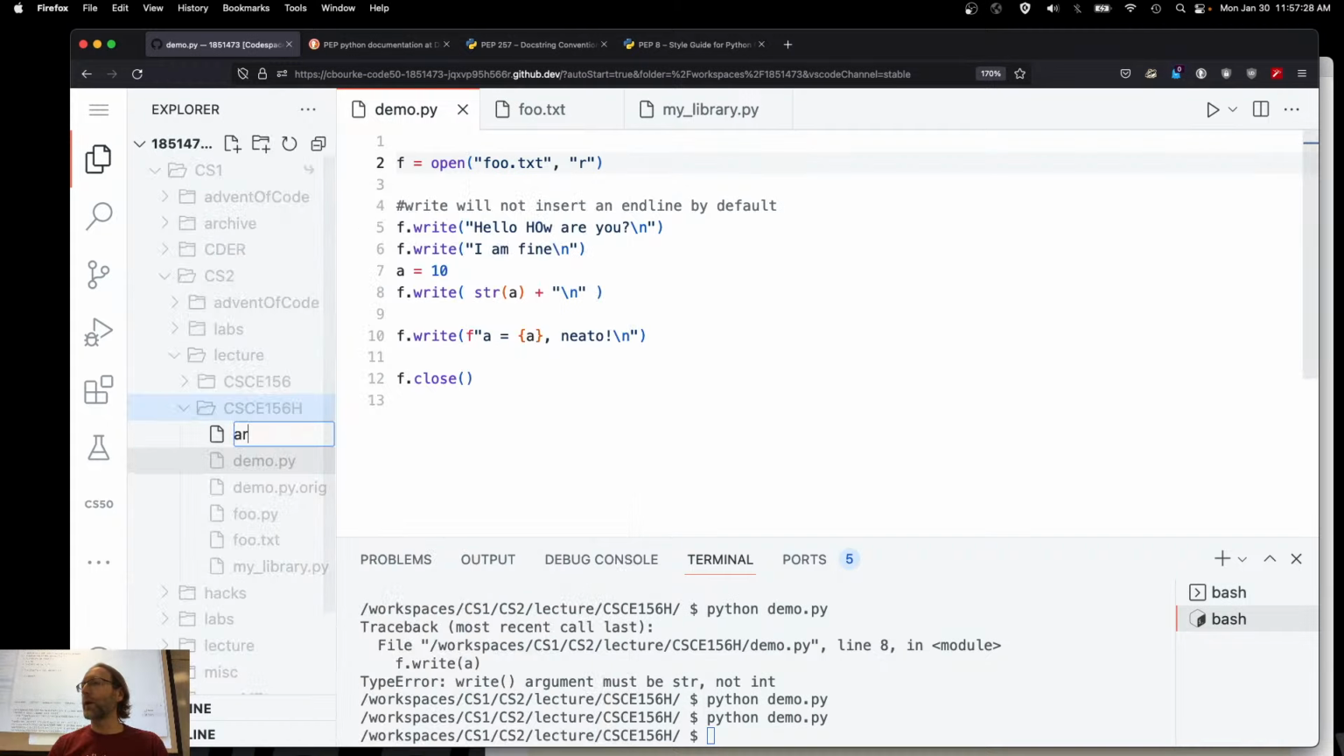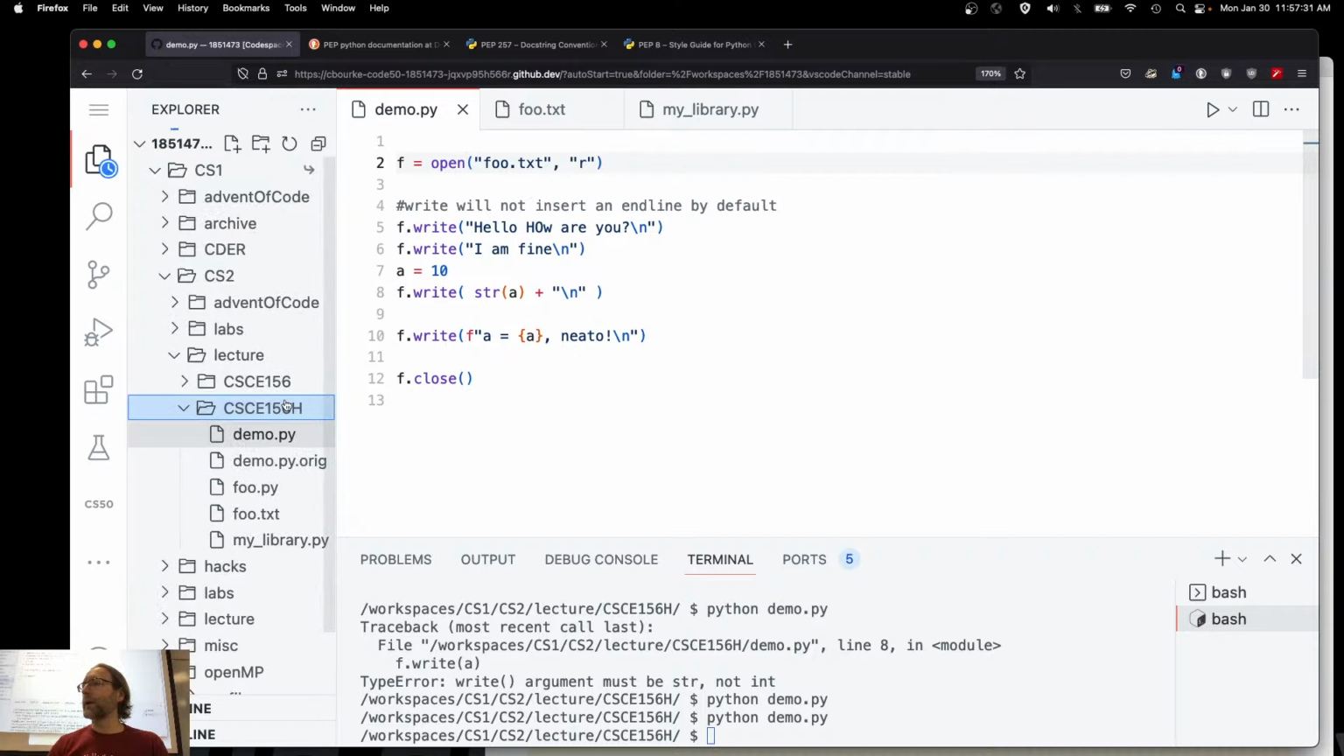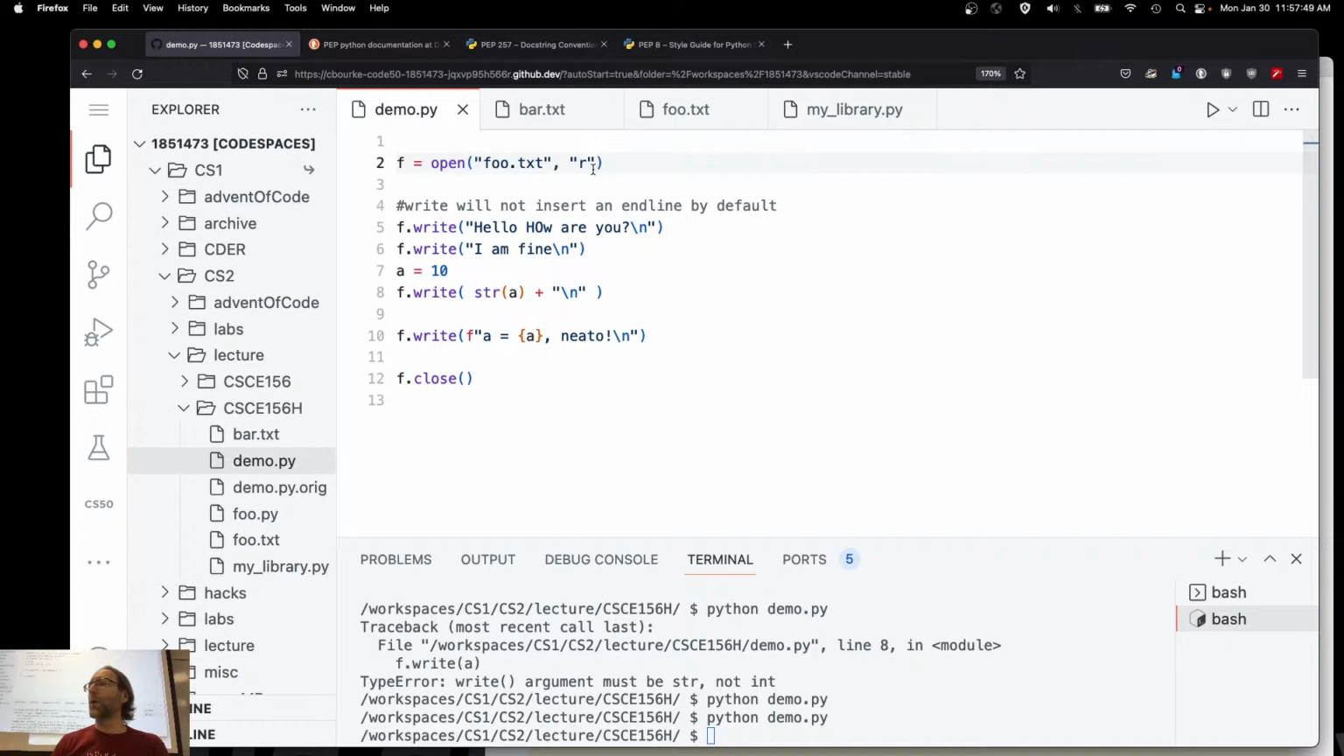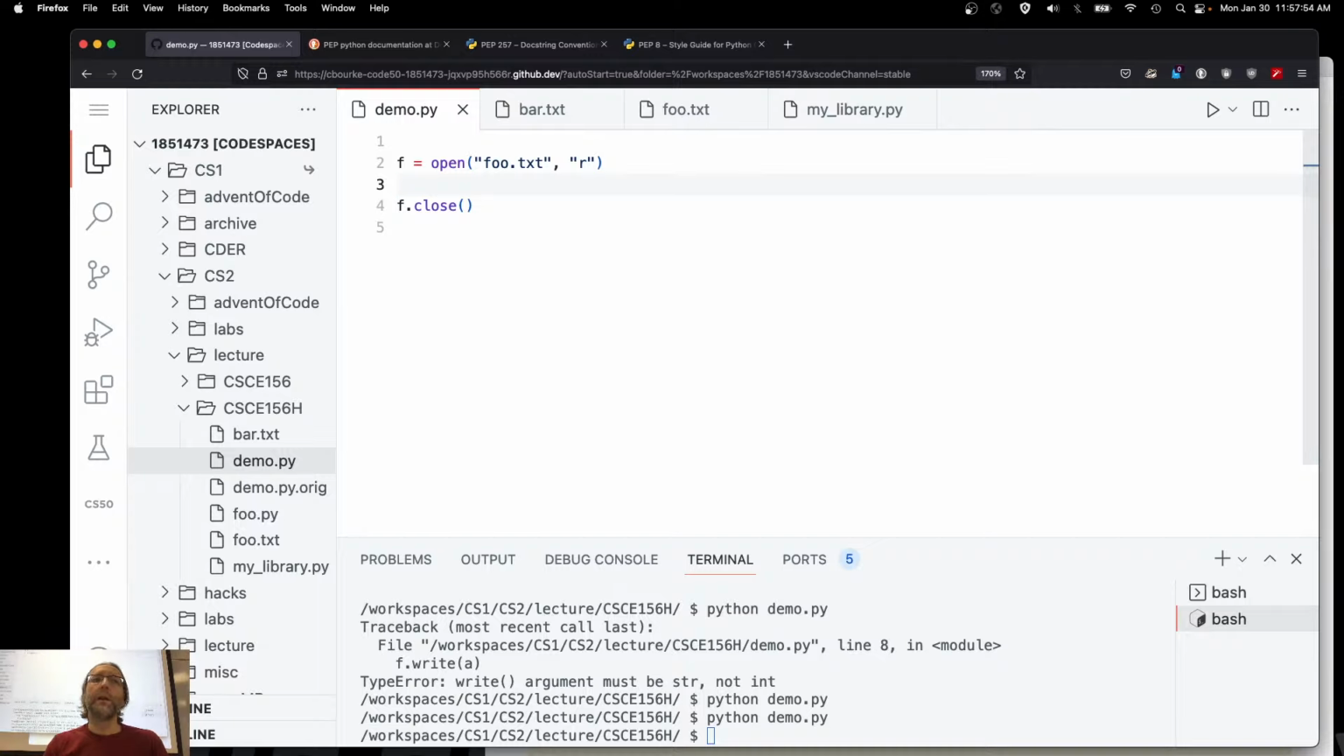I want a different one, bar.txt, and there we go. Finally, bar, line 1, skip a few, line 7, line 8. There we go. And come over here, and we'll open it up for the purposes of reading. Okay? Here's the easiest way to do it. Lines is equal to f dot readlines. That's it. Print lines.